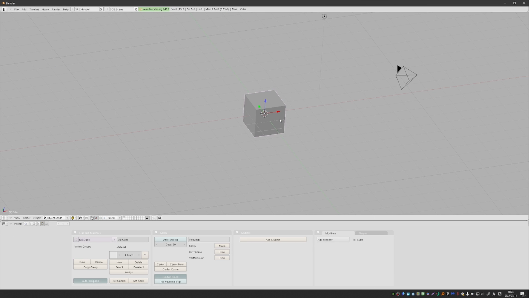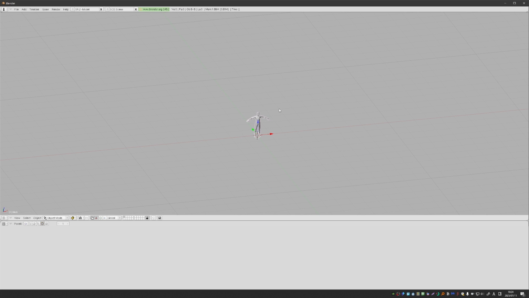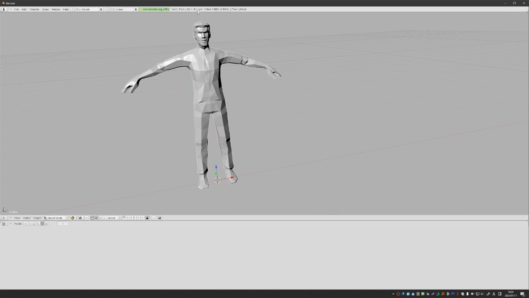Okay, so this is the default scene. Let's delete the default cube, because that's what we do. And then delete everything else, and then I'm going to import my character. I'm importing it through LTS because I'm missing some Python stuff for this old Blender version, but anyway, here is the character.